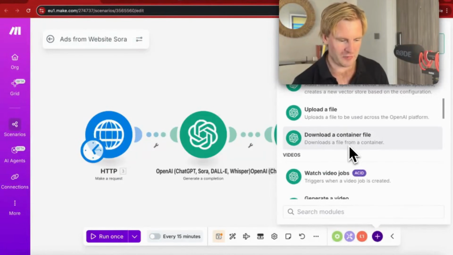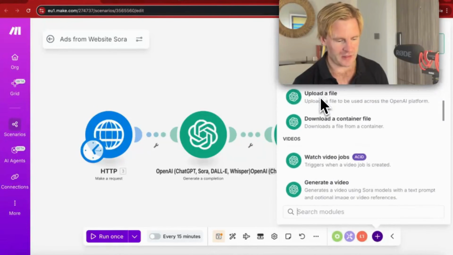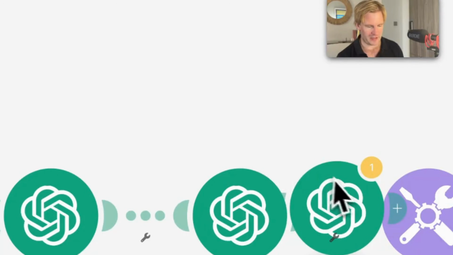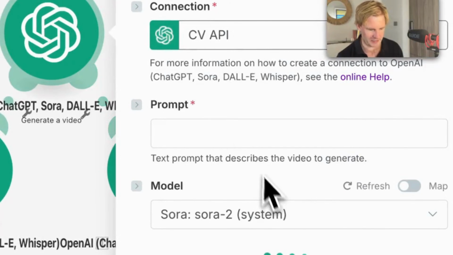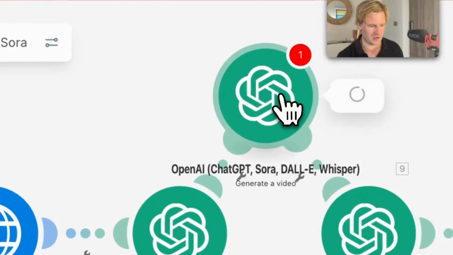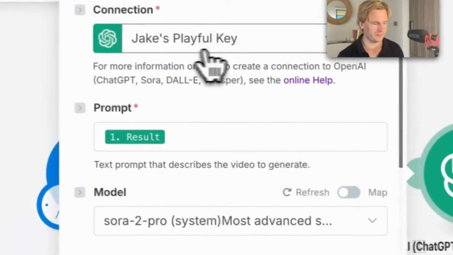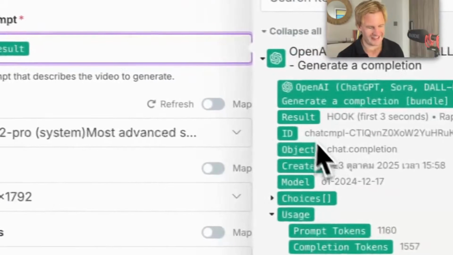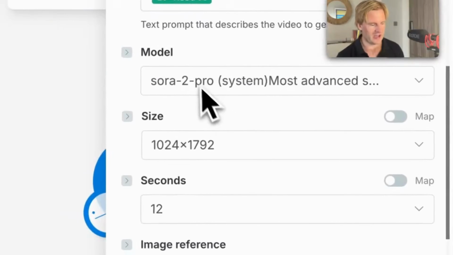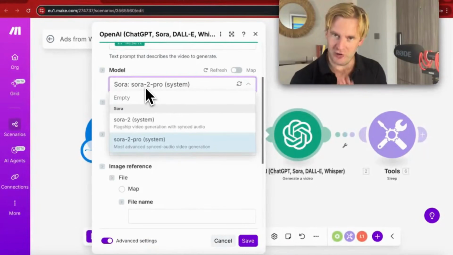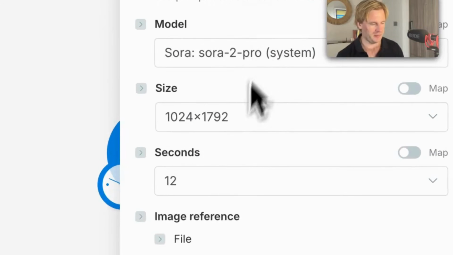So for this, we need to come to ChatGPT, go to generate a video, and simply pop that into your sequence like so. Again, select the right API key, and then you've got the prompt. So I'm going to show you my settings here. So this is my generate a video module, and you can see the prompt is the result from the previous module. So we select result. I'm using Sora 2 Pro because it's the most sophisticated model and it gives an unbelievable output. I'll show you the output in a moment.